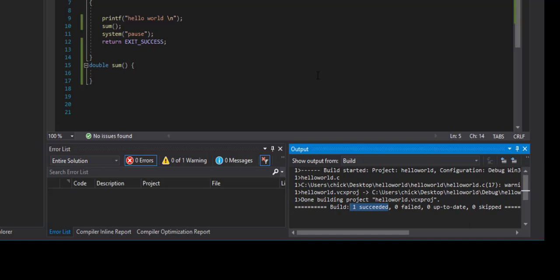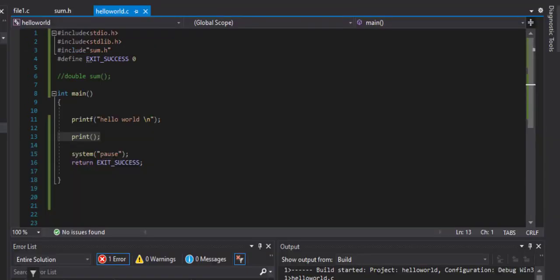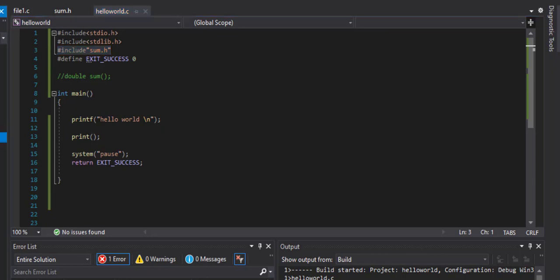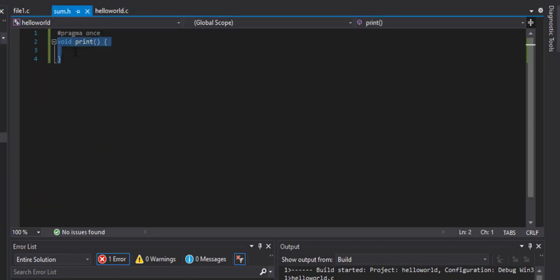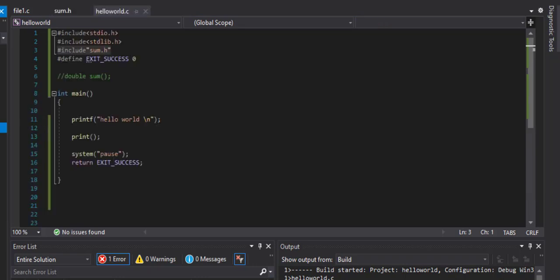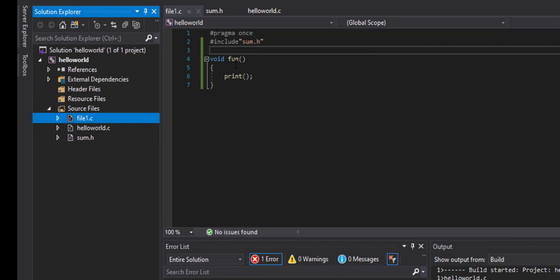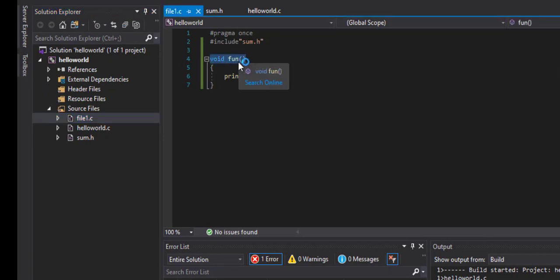So that was one error we have seen, known as unresolved external symbol. I would like to conclude this video by talking about duplicate symbol in C or C++. Here we have a perfect example of a duplicate symbol. We include sum.h. In sum.h we have a function called print that actually does nothing. We also include this sum.h in another file called file1. File1 has a function called fun that actually does nothing. It doesn't matter if we are not calling fun.